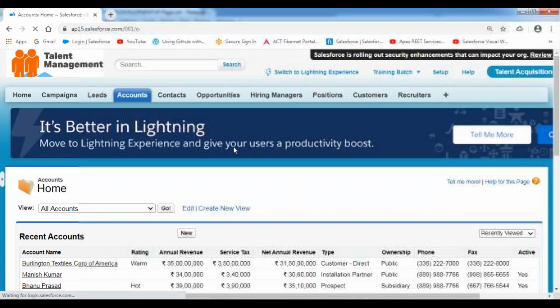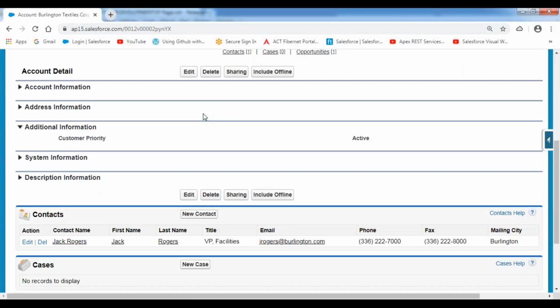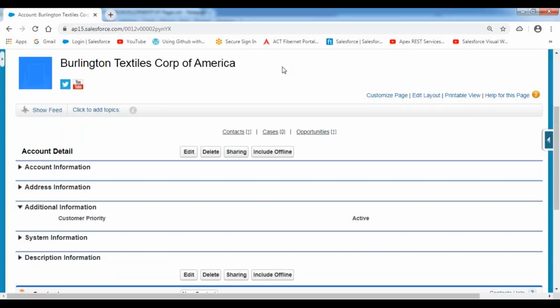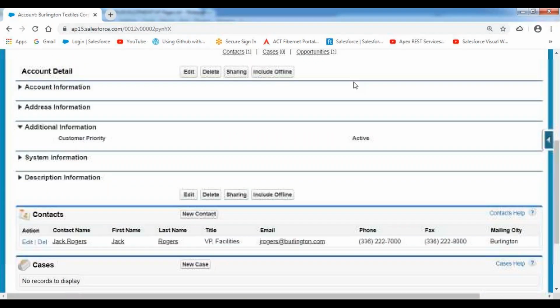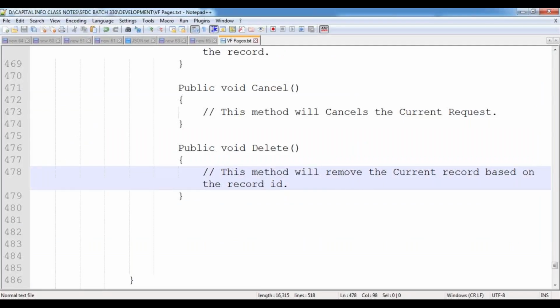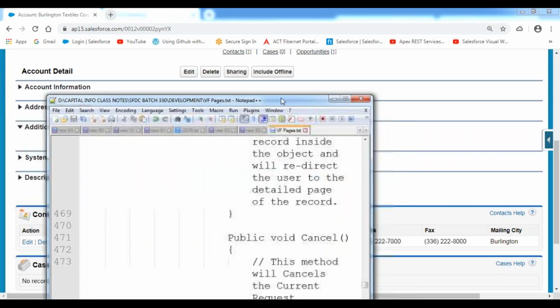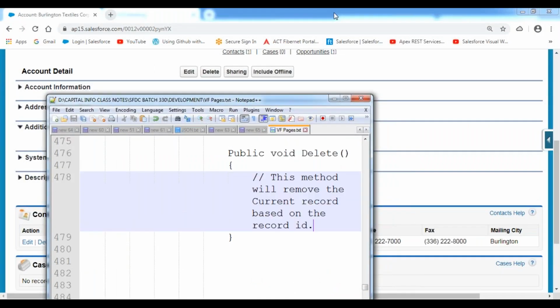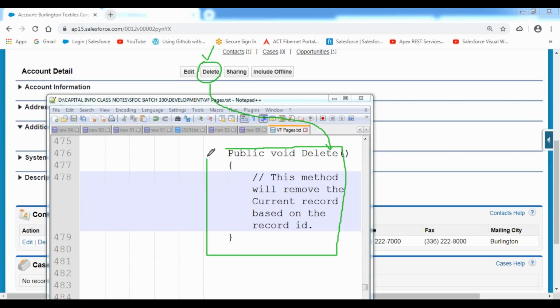Now, in this case, for example, I have a record. Let me open an existing record. Here we have a button called delete to remove this record. The record name is Burlington Textile Corporation of America. Upon click on this delete button, I want to remove this record. For that, Salesforce has given the business logic program. So this is the business logic given by Salesforce. As soon as you click on this delete button, it is going to call this delete method internally, which will delete your current record from your object and move the record to the recycle bin. This is the internal functionality.